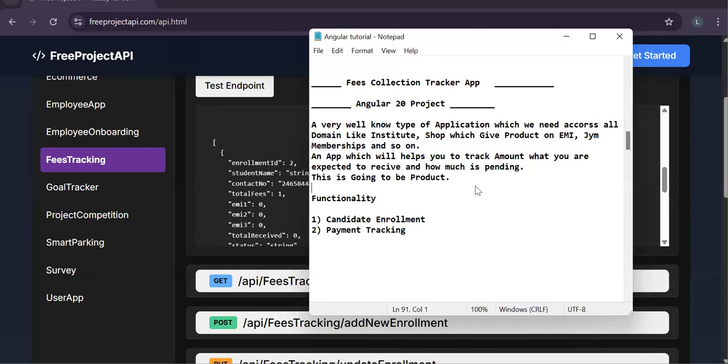Sorry for disturbing you, but your voice is not audible. Can you increase your voice? Sorry, sir. Is anyone else facing the same issue? Is my voice audible? Can anyone confirm? Yes, we can hear you clearly. Everyone is able to hear.